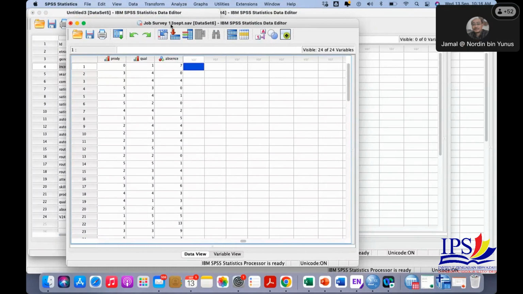Suppose you already have enough data, for example 200 samples. Here, how many data do we have? We have 69 data on it. Suppose you have 200, then you name the data as the original data. Maybe for this one, job survey original data.